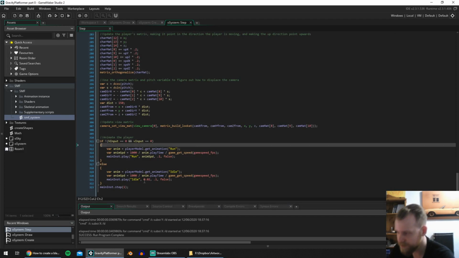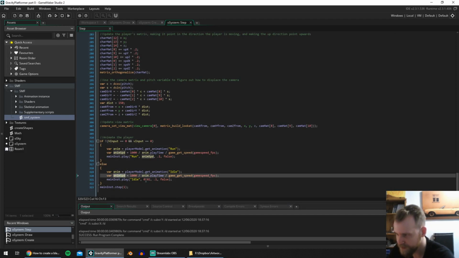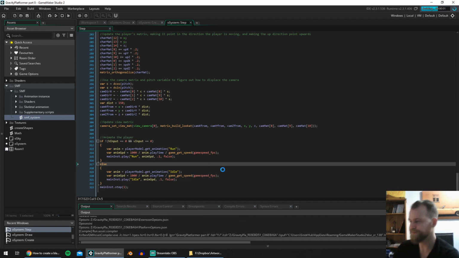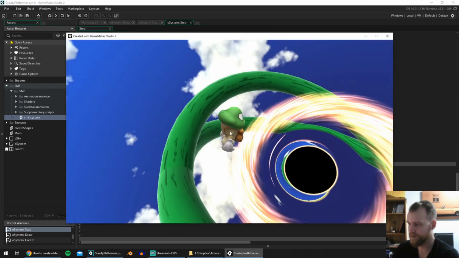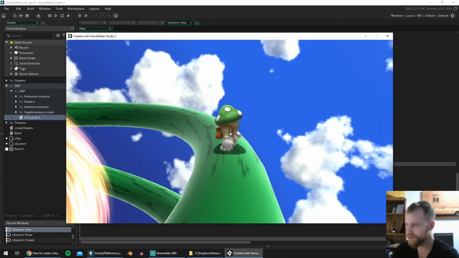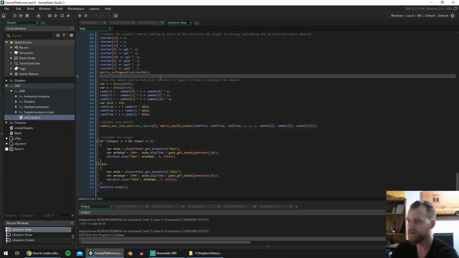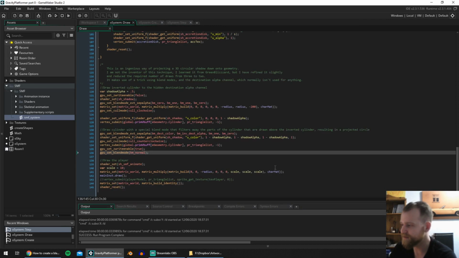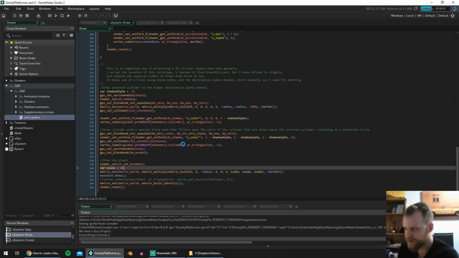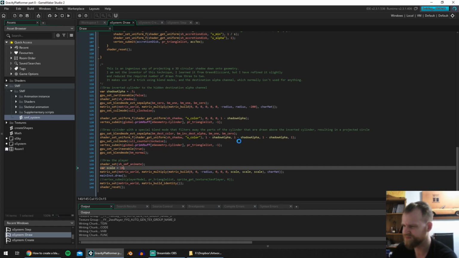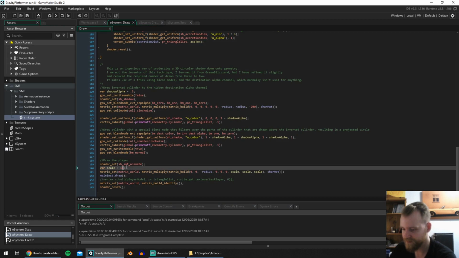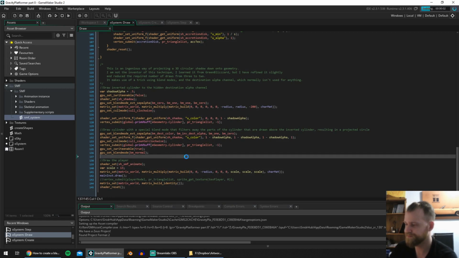Okay, the running looks correct, but I forgot to use that there. Okay, so the idle animation looks correct. Okay, this is starting to look very good. Let's increase the size of the player. I think it's a little small. That's a little big. 13.